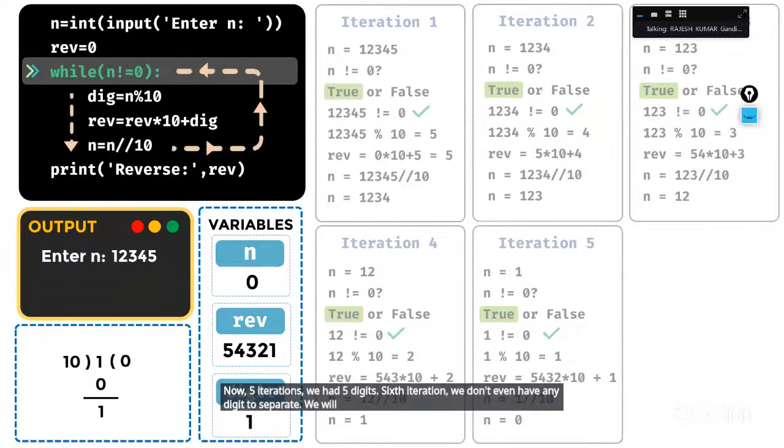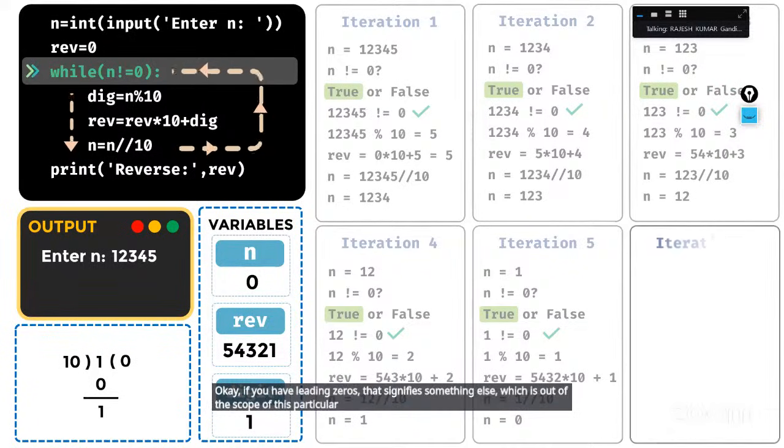We will not be having any leading zeros now, so do not come up with that type of question. We'll not have any leading zeros in programming. If you have leading zeros, that signifies something else, which is out of the scope of this particular program. So do not worry about it. You will not have any leading zeros.